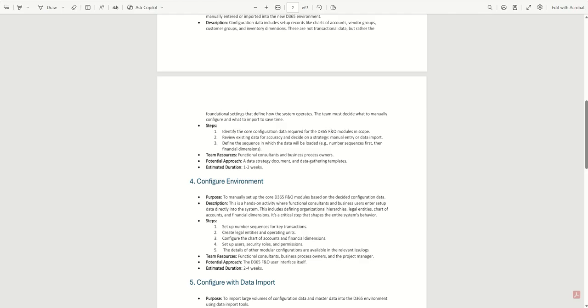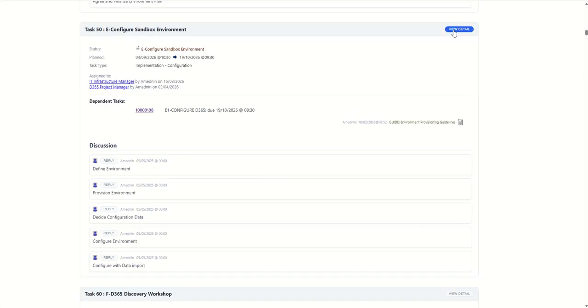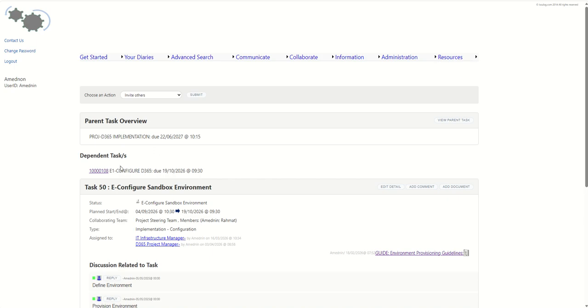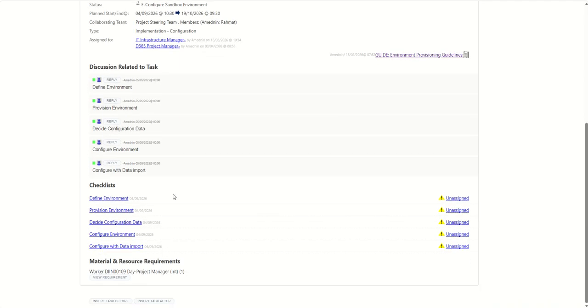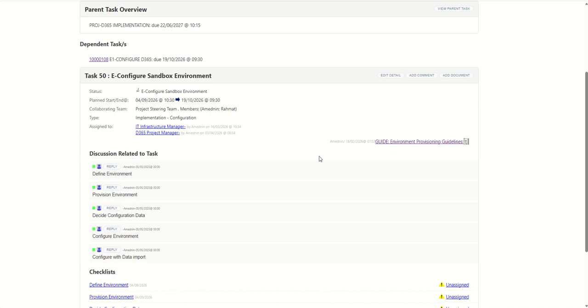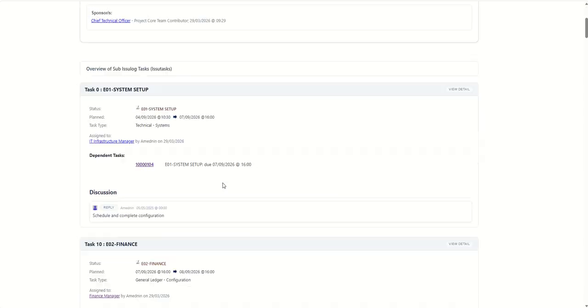So if I take a step back to this task and I view the detail of the task, you will see there is a dependent task. As before, I will just cover that we have a discussion thread, we have checklists involved to sign off the issue task. But the dependent task will have a series of other tasks, and it will involve different participants. So to configure the environment, we talk about procuring the environment, but then you have to set up. So there are a series of configuration that need to happen.